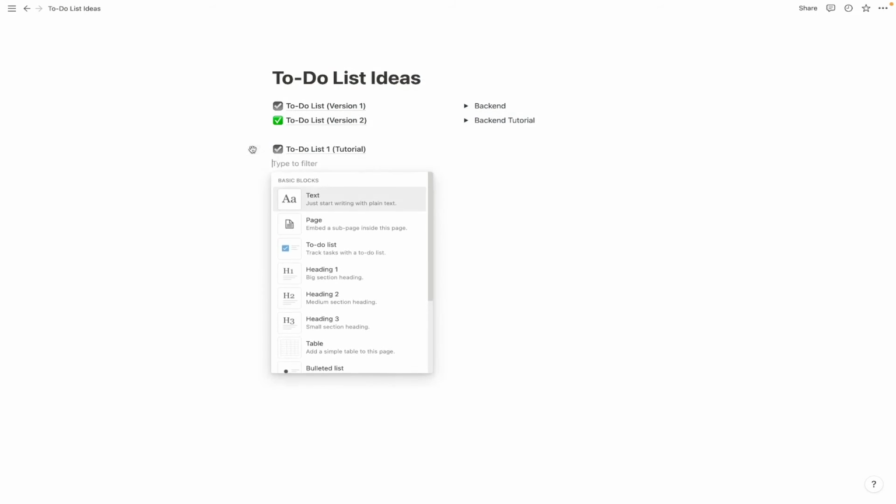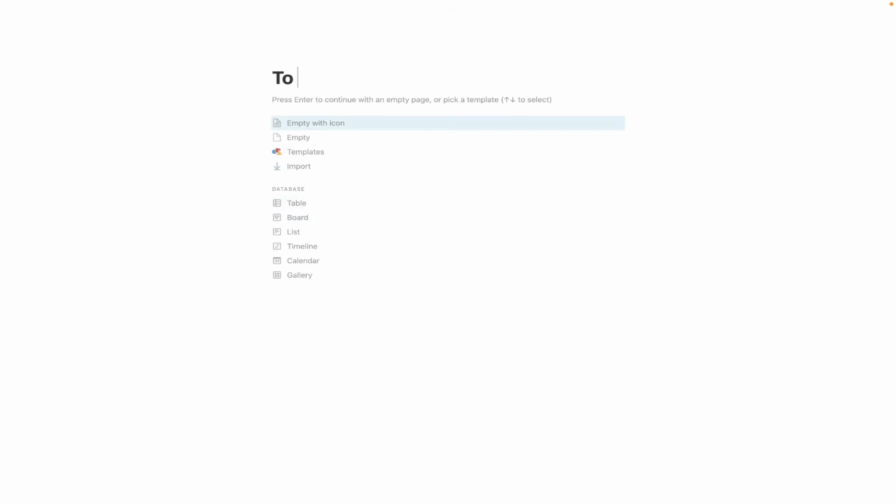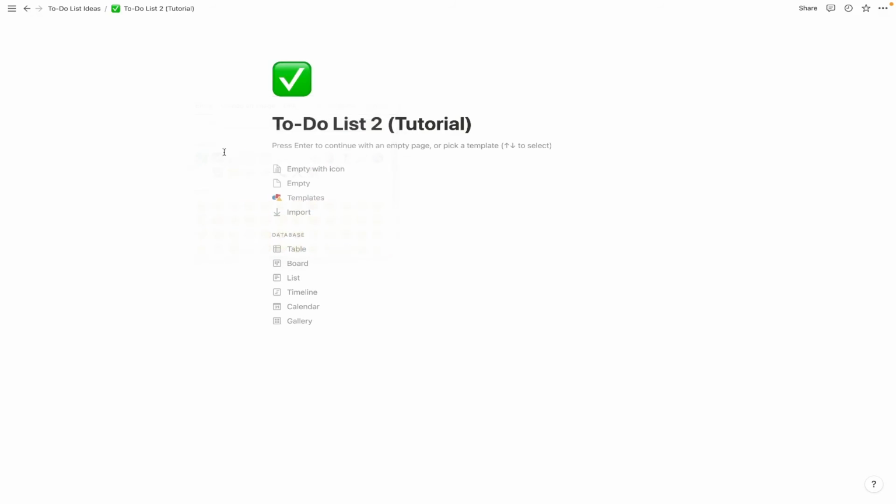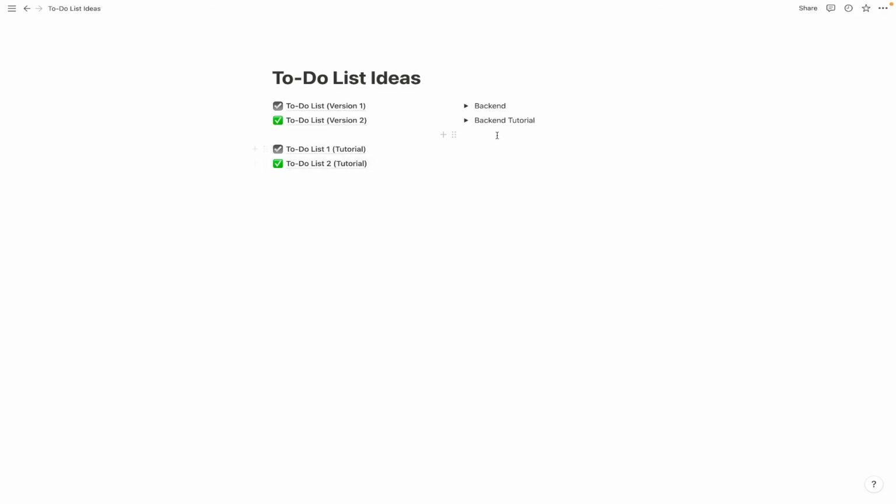So let's just hit plus right here, and we will create a page, and I'm just going to call this to-do list tutorial. And we're going to make that a checkbox. Now we have that ready to go. And we're going to create some new backend items. So we're going to have to create a project and tasks table. So let's just do that really quick.